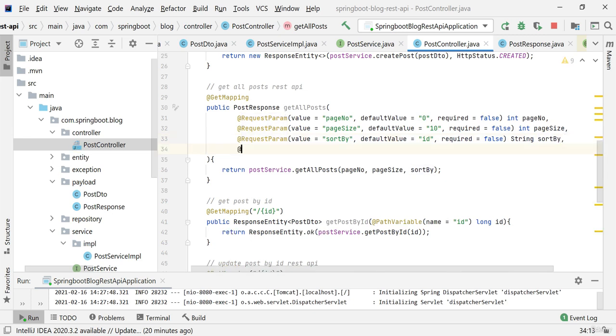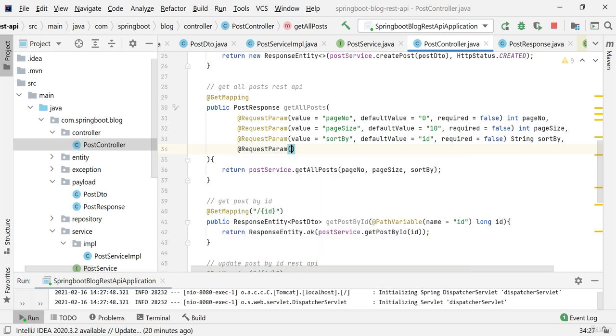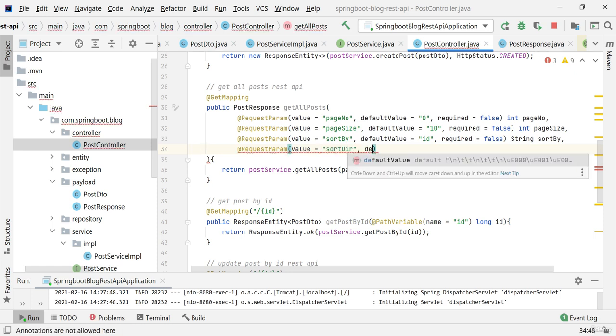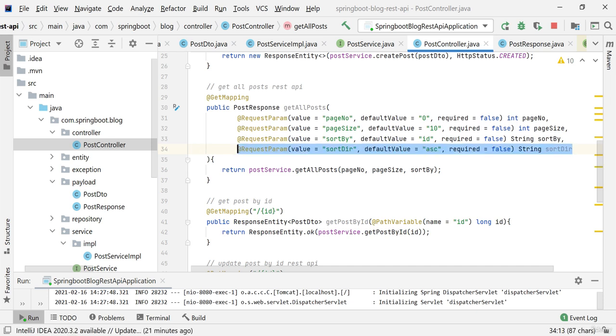Let's use the @RequestParam annotation and give value equals to sortDirection and default. So for the default we can give ascending order. Let's make it optional. String sortDirection. It's perfect, right? Now let's add this parameter in the required places.